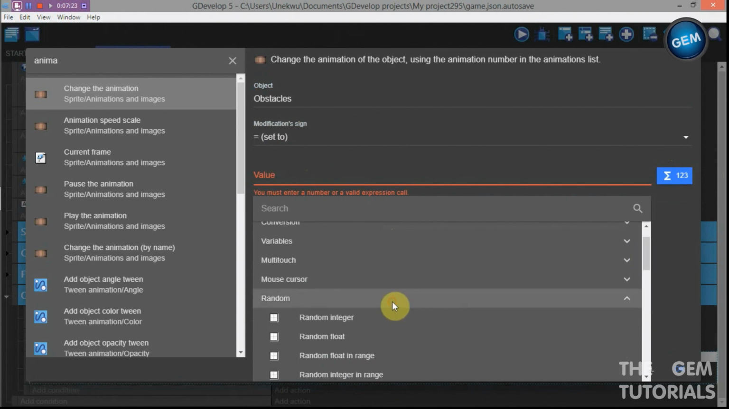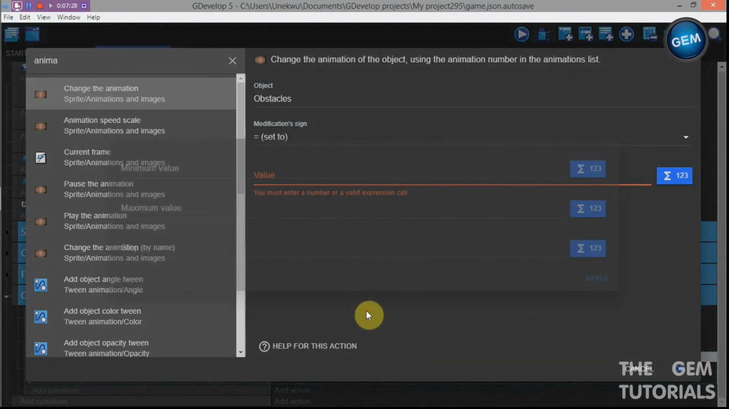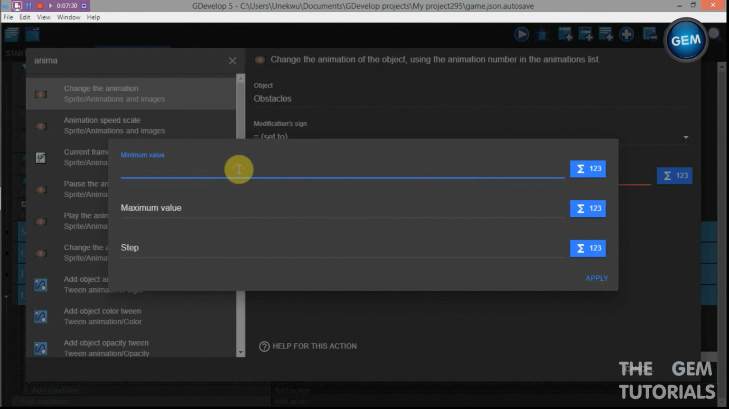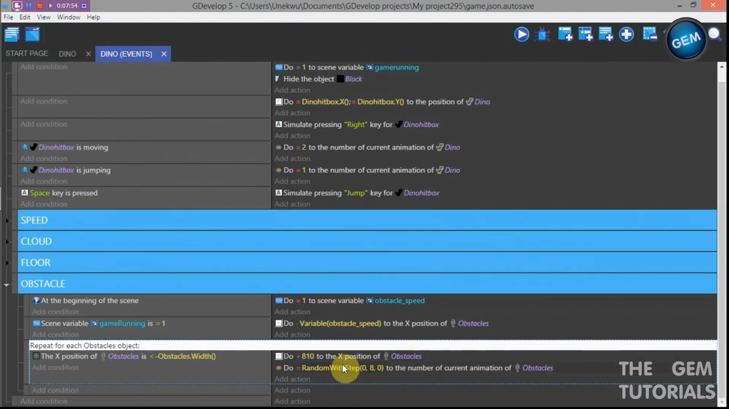So modification sign equal to value, let's go for an expression, here we go, random. So random value in steps, so minimum value, say that's 0, maximum, since we have 9 animation frames, say that's 9, wait, it's 8, sorry, 8, step, just say that's about 0. Okay, so we have 8 animations, so it will randomize the animations we have. Okay, add an empty event.